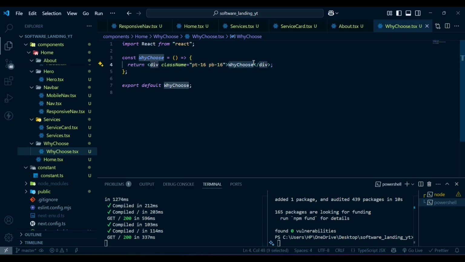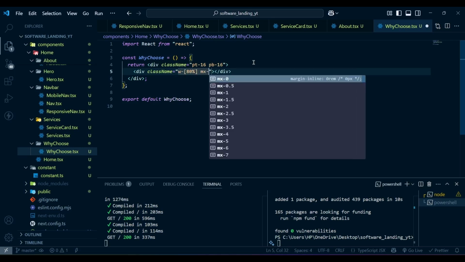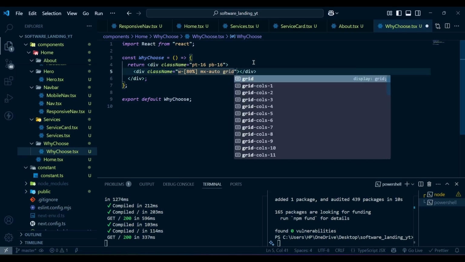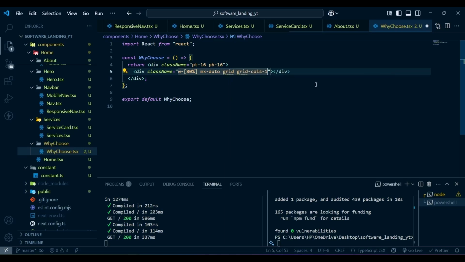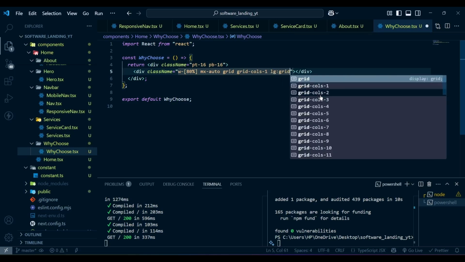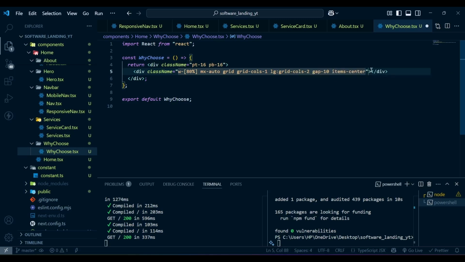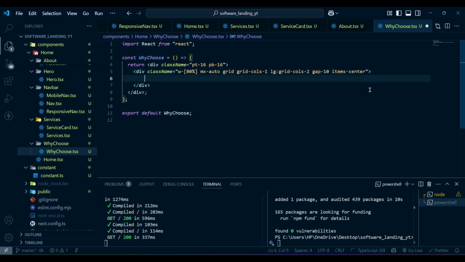Then inside this div we have another div with class name of width will be 80%, image will be auto. We're going to use grid cols will be 1, in large screen grid cols will be 2, then we have gap of 10, and then items will be center. Now inside this div we will have the text content.